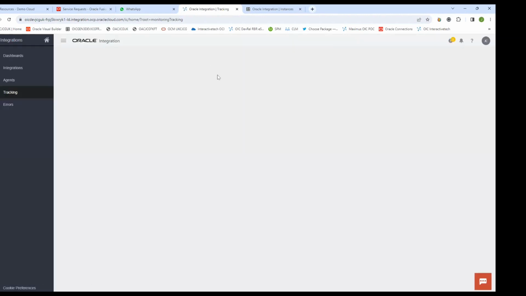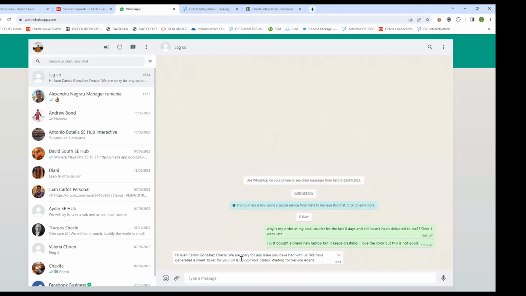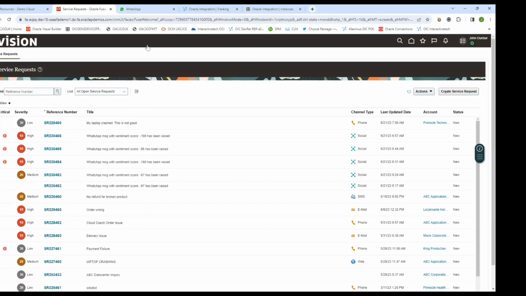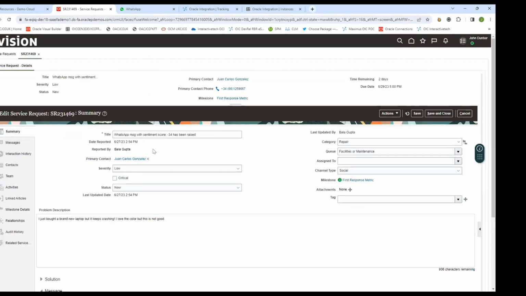Let me show you the end result. The SR is 231469. If we go to Fusion CX Service, this is Fusion CX Service, and I refresh my window, you will see a WhatsApp message with sentiment score -34 has been raised. The channel type is coming from a social channel, and this is the SR number that matches. If I go here to the SR, you will notice different things.